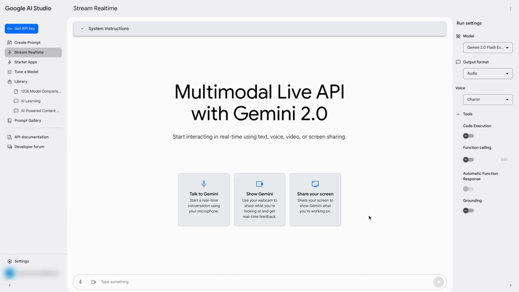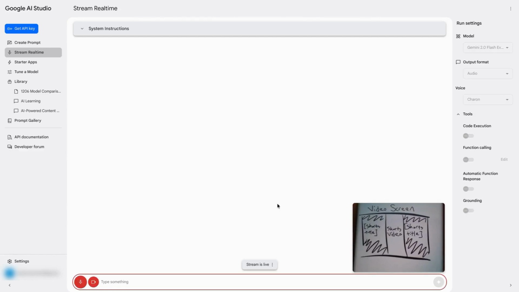The UX isn't the best as it brings you back to the screen, but I believe Big Logan will have his team fix and streamline the process. Let's take a look at Show Gemini, where you can share a live stream from your own webcam. Gemini, what do you see here?